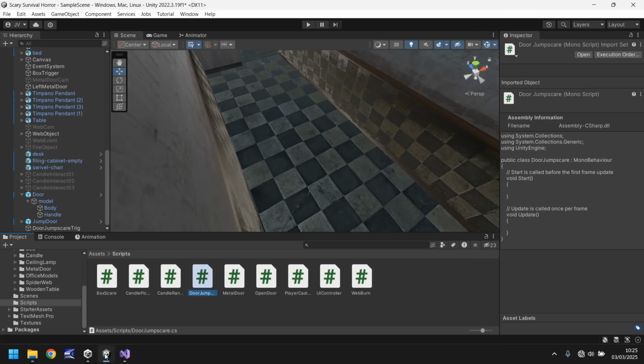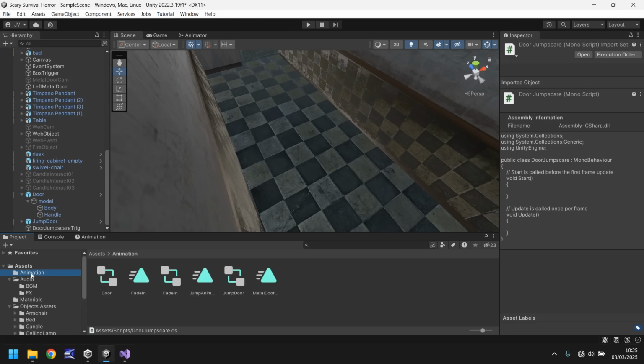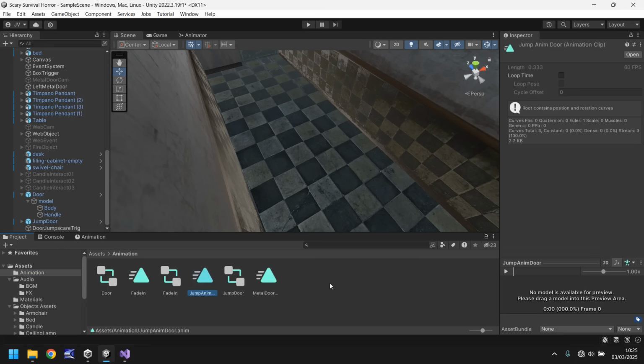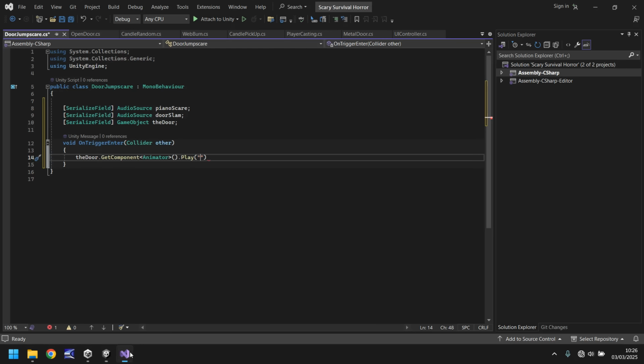So animator, open close bracket, dot, play, and in brackets and quotes, the name of our animation that we just created. And like I always do, I prefer to go to the animation folder and copy the name of the animation. At least that way there is never any chance of an error in spelling. And semicolon. So what that's going to do, as soon as we enter this box collider, it's going to play that animation.